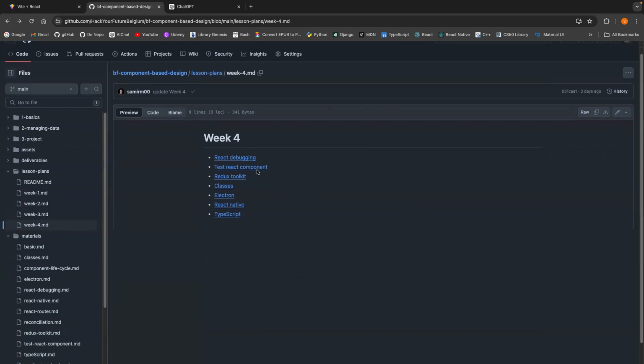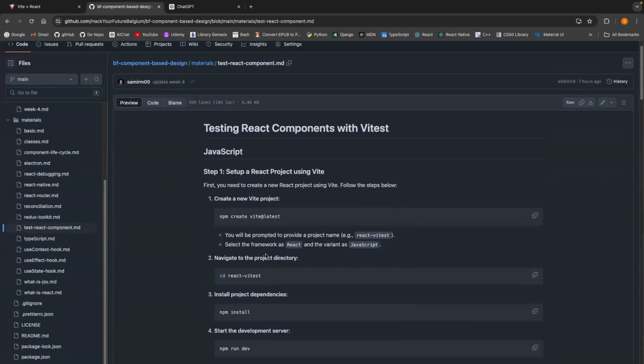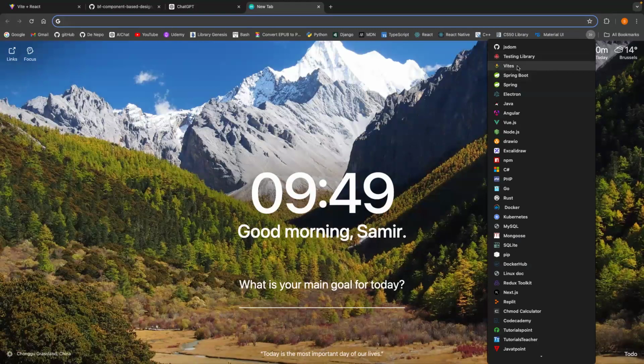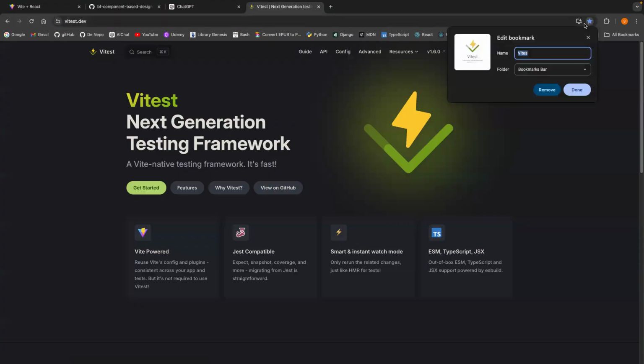It's okay. Now, we come to a little bit annoying part here, and this part is how we can test our React component. For us, we're going to test our React component with something called Vitest. Does anyone know what is Vitest? No. So, I just saw that it was an alternative to Jest.